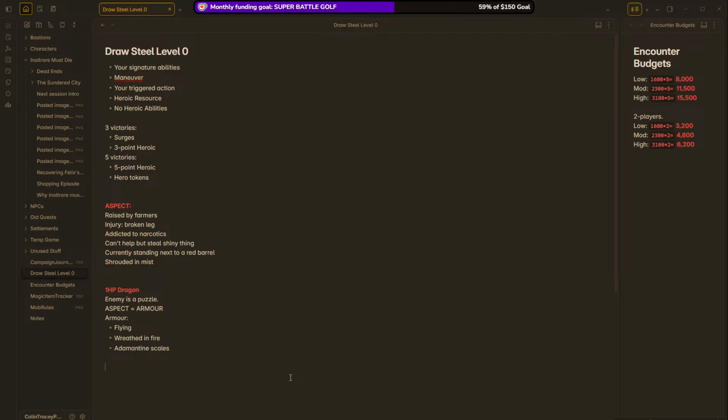Honestly, to describe a monster. Because there's a stat block. Done. 1 HP dragon. It's flying, it's wreathed in fire, it has adamantine scales. There you go. Encounter, written. Right?